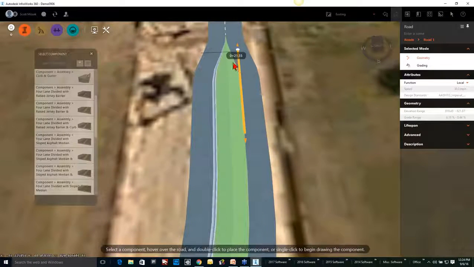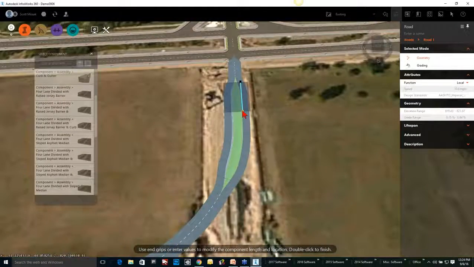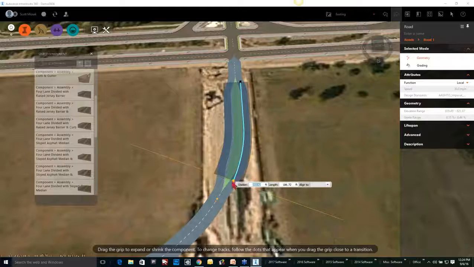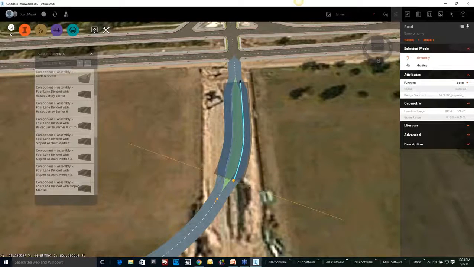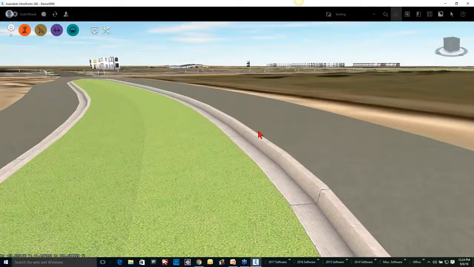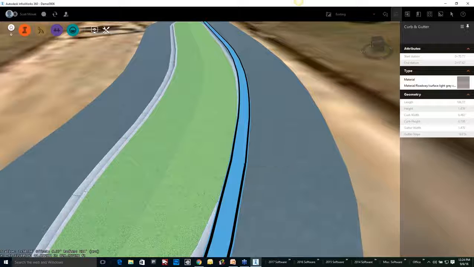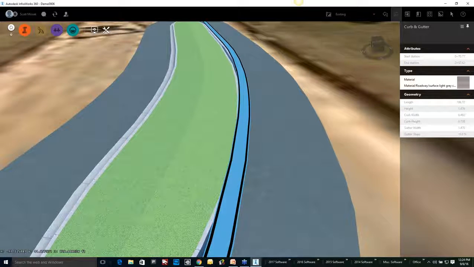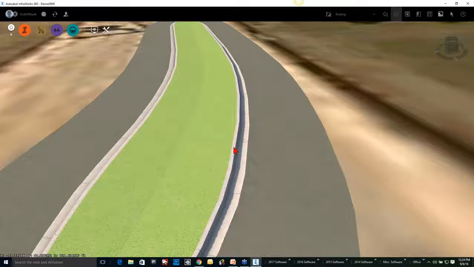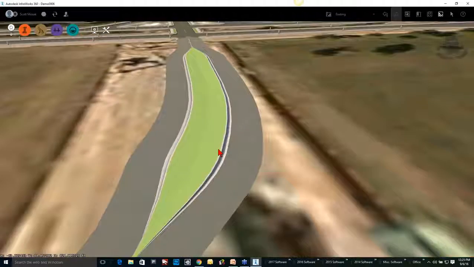Insert component. Because I've already had my curb selected, I don't need to select it again. I'm just going to drag it to the end, hit enter. And again, if I look at it, my curb's going to be on the wrong side. Well, we'll assume it's on the wrong side because there may be some weird roads out there that's the way it looks for medians. But now I have my curb on both sides.